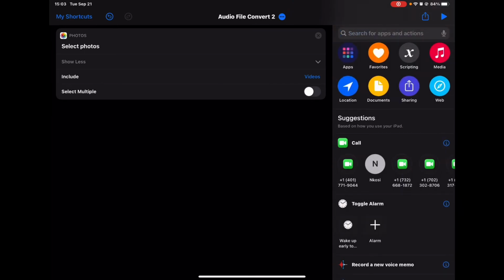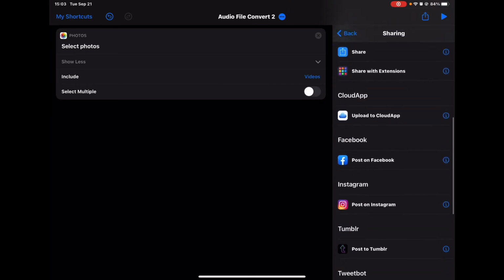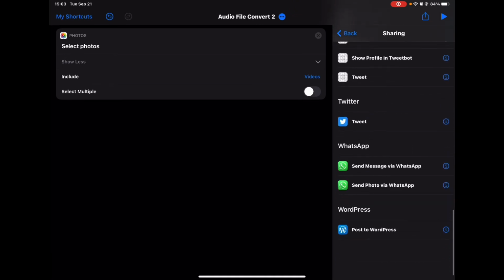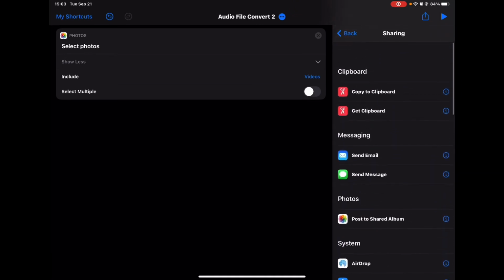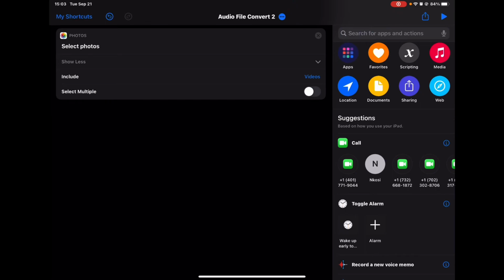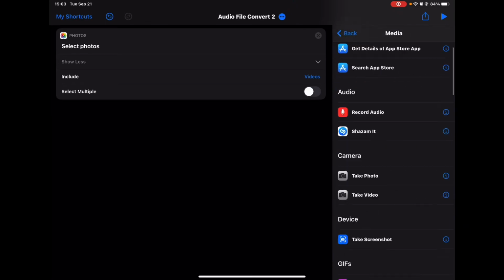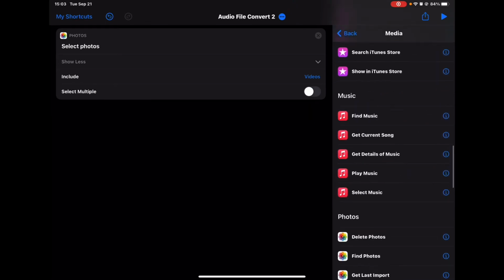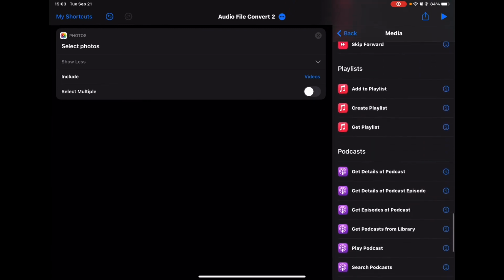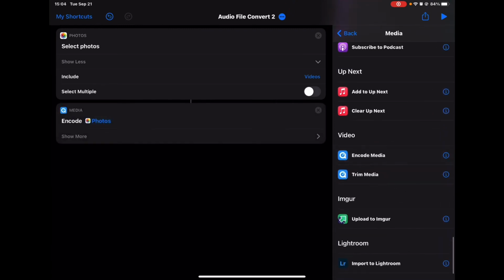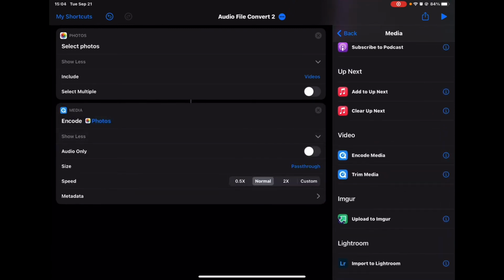and actually, no, not documents, sharing. Wait, where is it? So it's not sharing, it is media, I think, again. And then you want to go and find encode media. And so do audio only. It's not letting me check that.